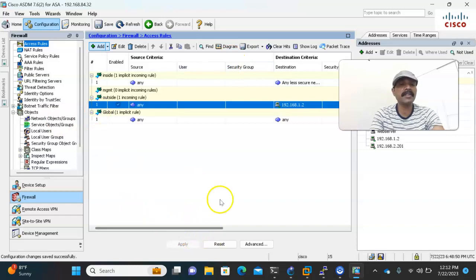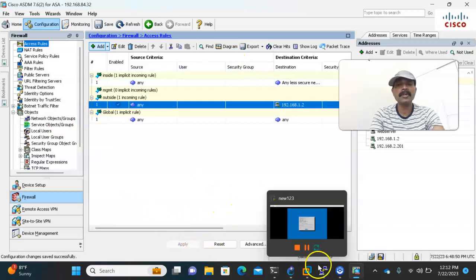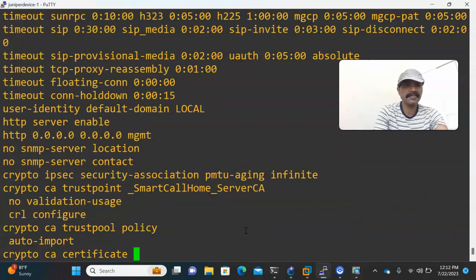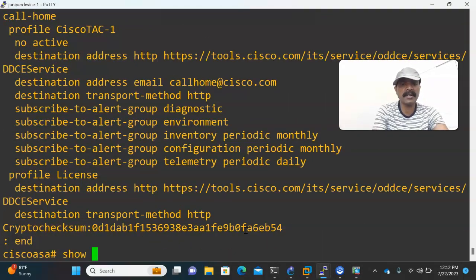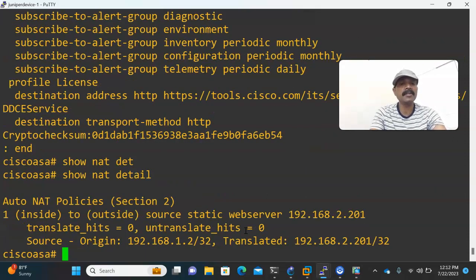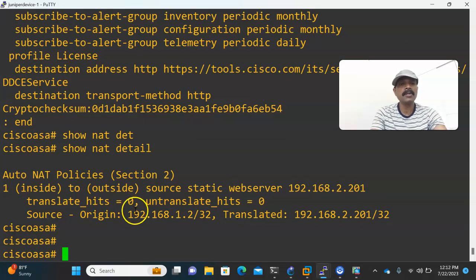Let us apply the configuration. So now what I'm going to do, let us view the access list and the NAT statement. What we have done is correct. Show NAT detail. So it will show the NAT detail. So the origin address is 1.2, translate address will be this public IP 2.2.201.